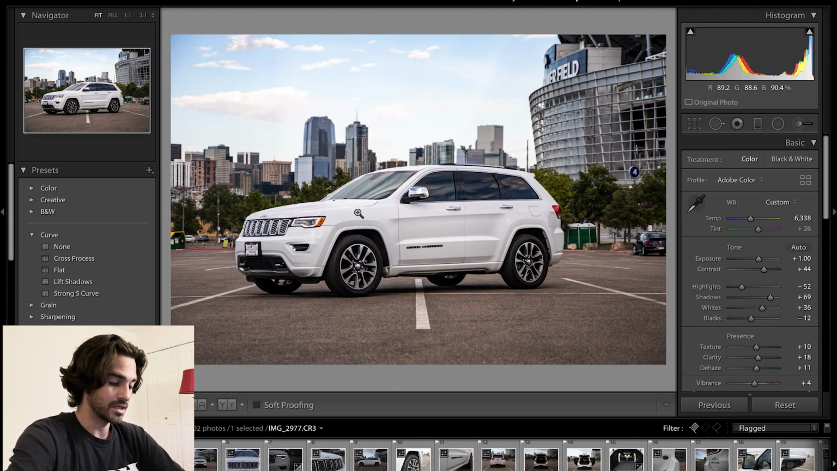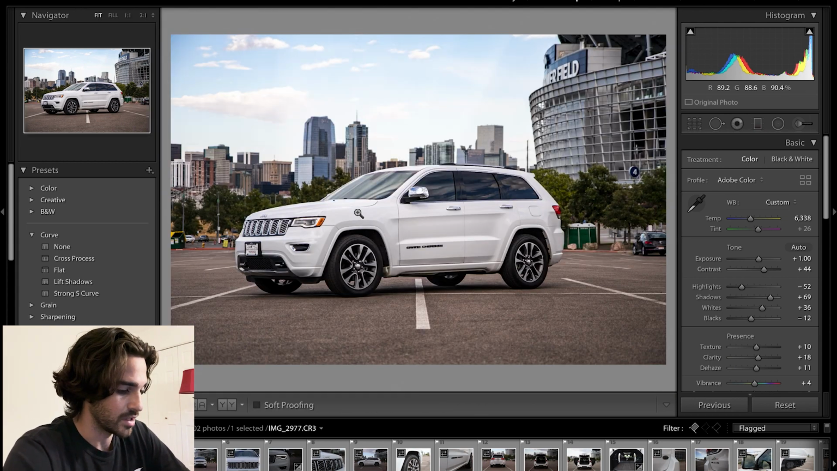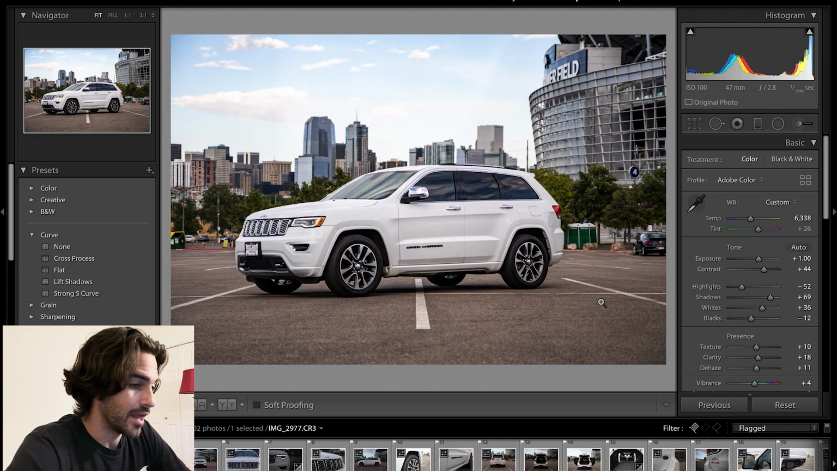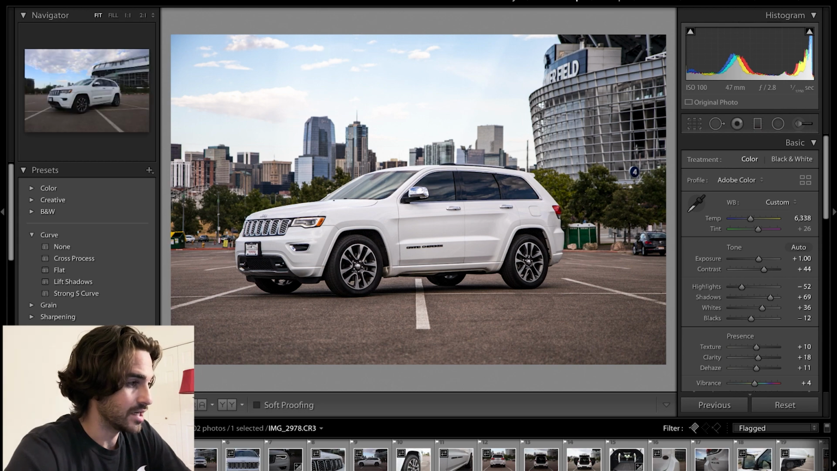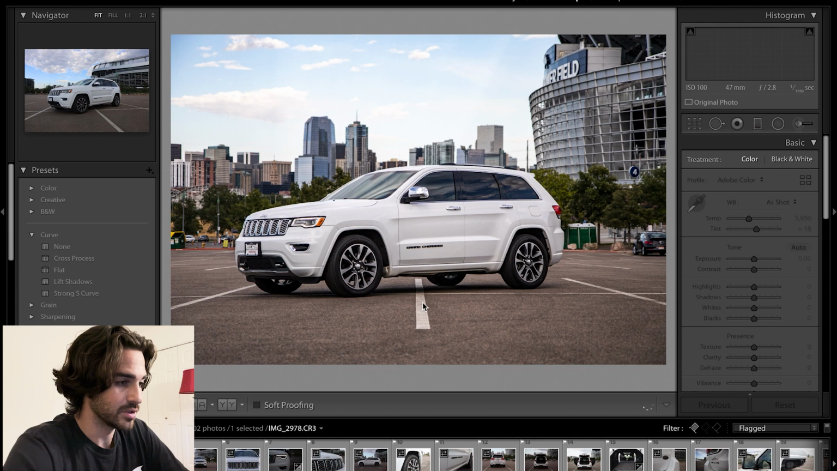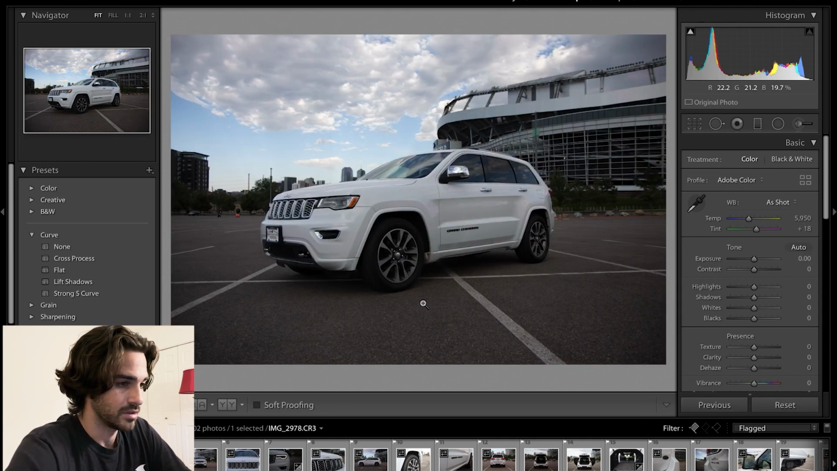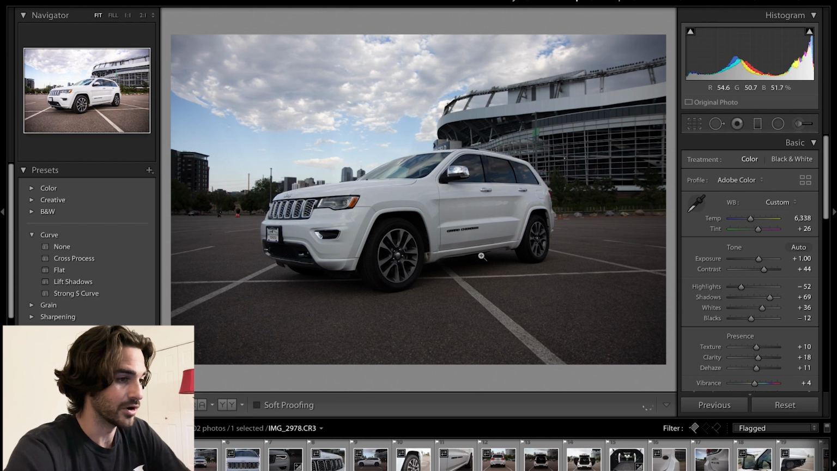All right, and then next thing that I'm gonna do is hit Command C, and that way I'm gonna be able to copy all of the settings that we just added to this picture. Then once I move on to the next photo, all I have to do is simply hit Command V, and all of those effects will go onto this photo as well.